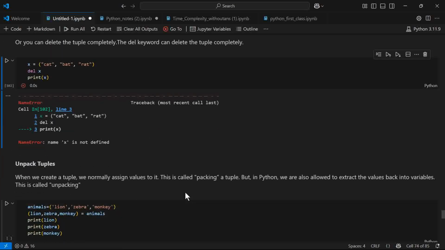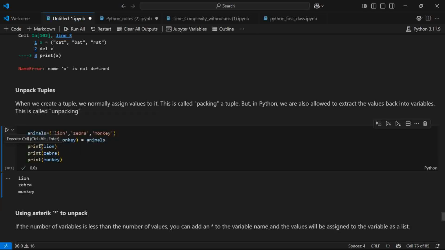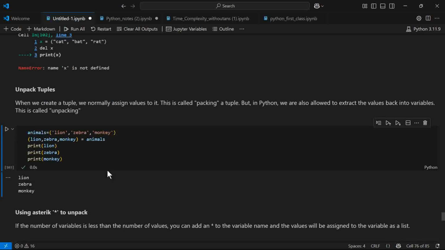Now let's learn how to unpack a tuple. When we create a tuple, we normally assign values to it. This is called packing a tuple, but in Python we are also allowed to extract the values back into variables. This is called unpacking. Here I'm taking a tuple and packing the values into it: lion, zebra, monkey. I'm assigning them to variables, and when you print them individually, they get printed: lion, zebra, and monkey. So this is called unpacking.